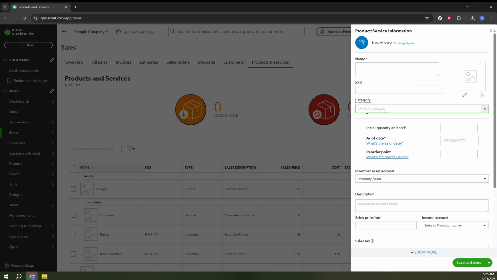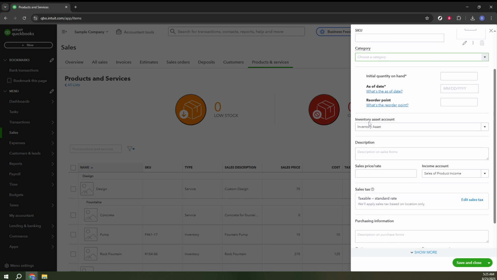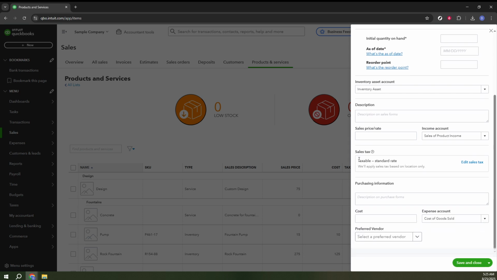Next, add the sales price or rate and choose an income account which will be credited when a sale occurs. Don't forget to set up any applicable sales tax rate, as this will be important for your transactions. Also include the purchasing information, which may include cost, expense account, and preferred vendor for restocking.